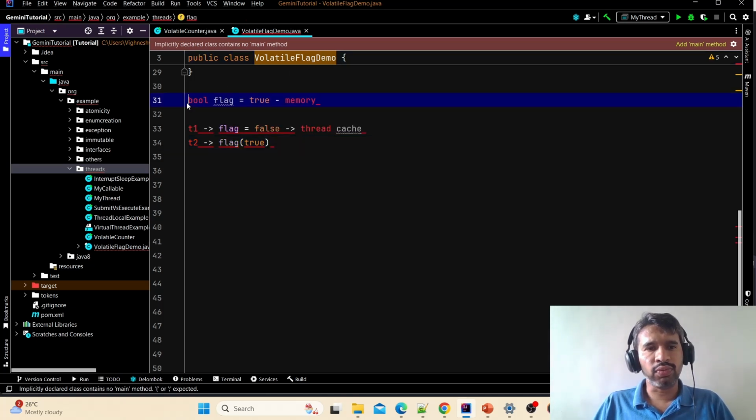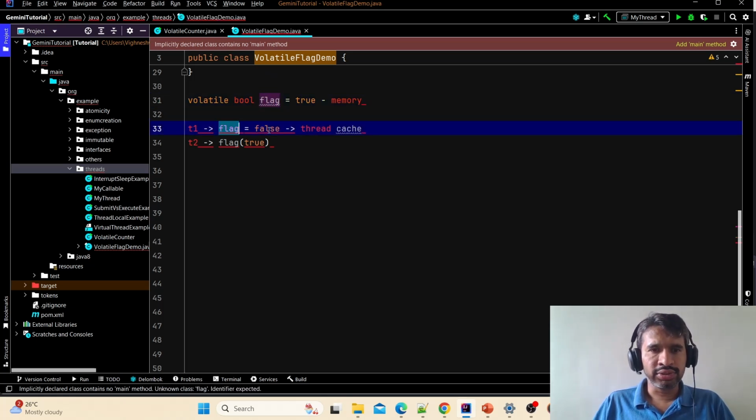If I make this variable volatile, what will happen? Whenever a thread makes any change to this value, so let's say it is set as false, this will not be stored in the cache, it will go directly to the memory as false. So another thread, when it tries to read the value of the flag, will get false. Basically, what volatile does is whenever a thread makes changes to a variable, its value is stored in the memory directly instead of the cache, so that other threads get the correct value. That's the main use case.